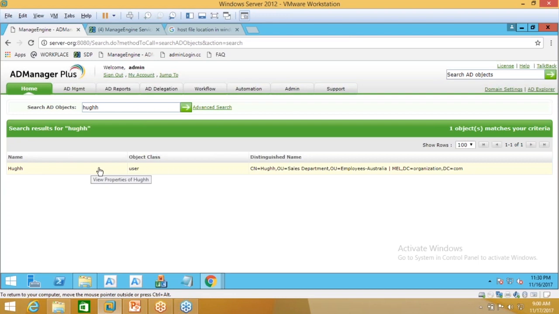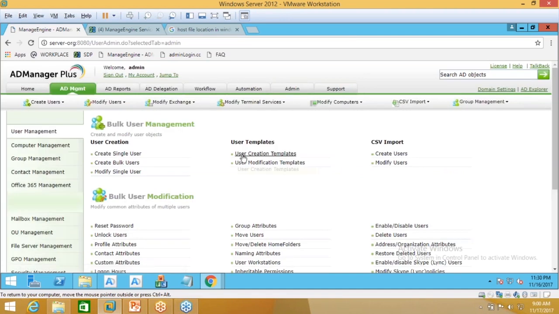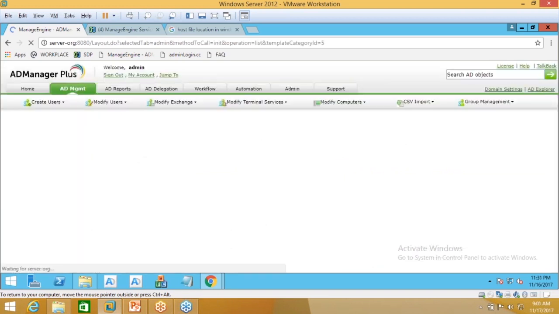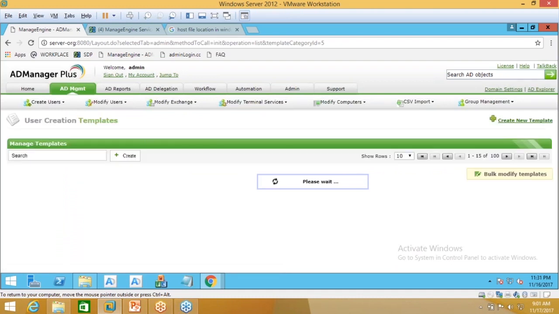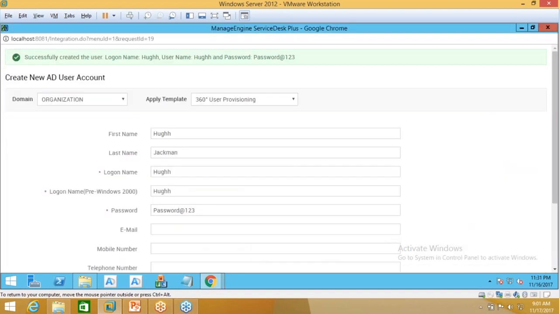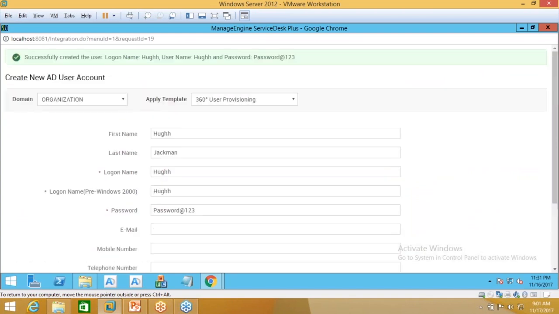Like I told you, the feature that makes this possible is the user creation templates feature. So we've got the user creation templates feature right here. Getting into the user creation templates feature, you'd be able to understand what happened in the background, what went on behind the scenes. So here, just quickly switching to the console to show you 360-degree user provisioning applied as a template when I went on to create a user through this ServiceDesk Plus console.